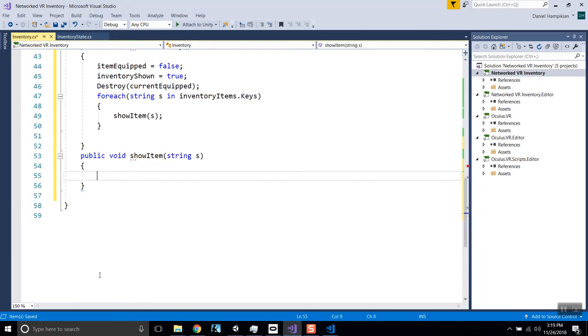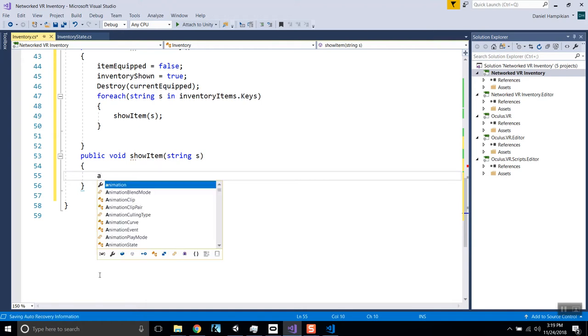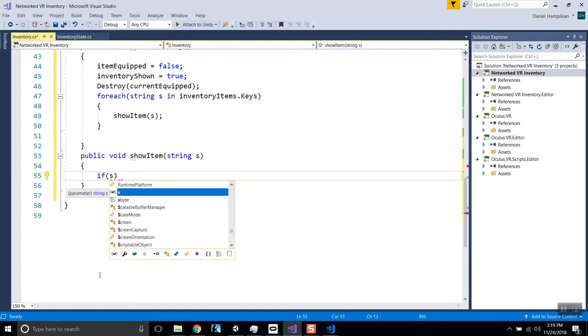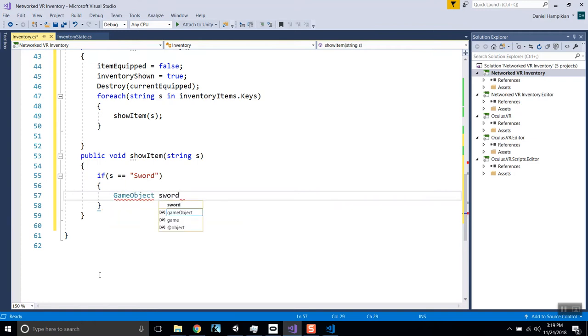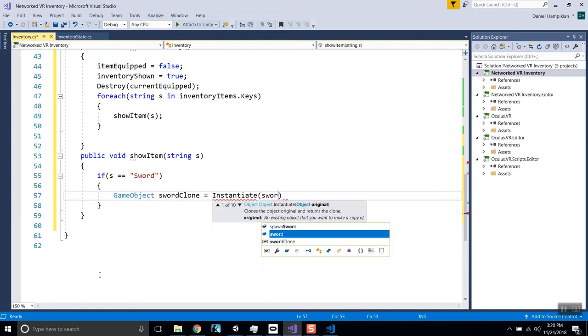And for this one, for now, we can hard code in some checks here. So if our name here equals sword, then we will make a clone of that and instantiate it.